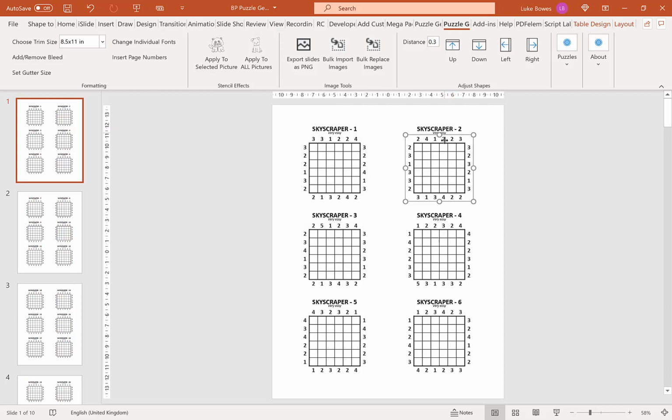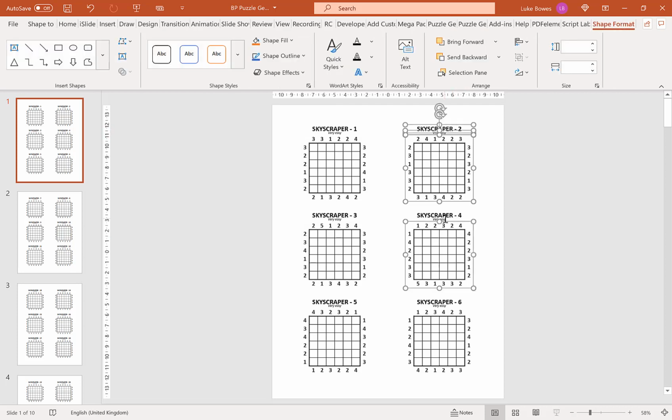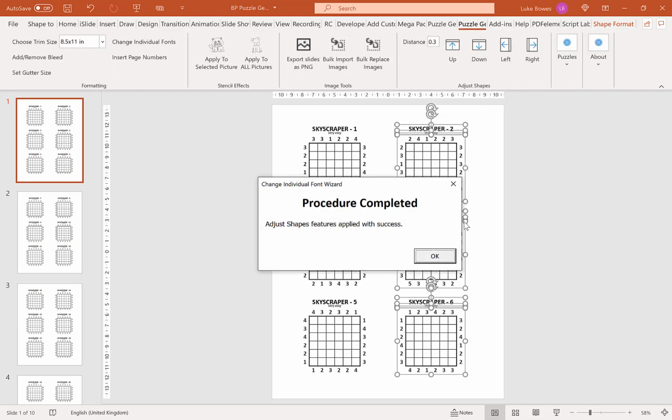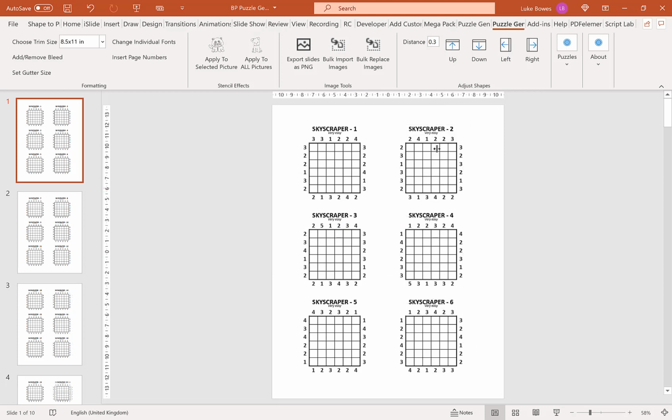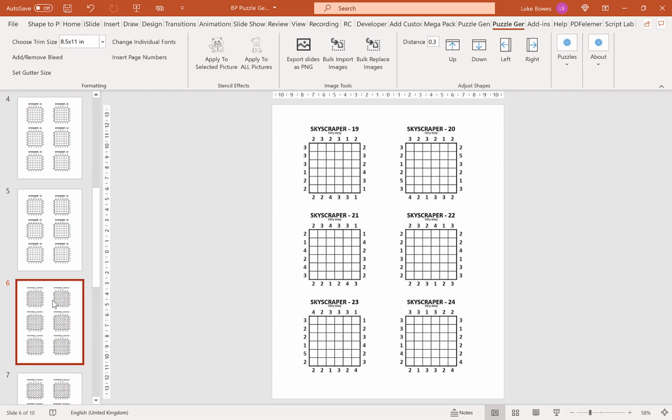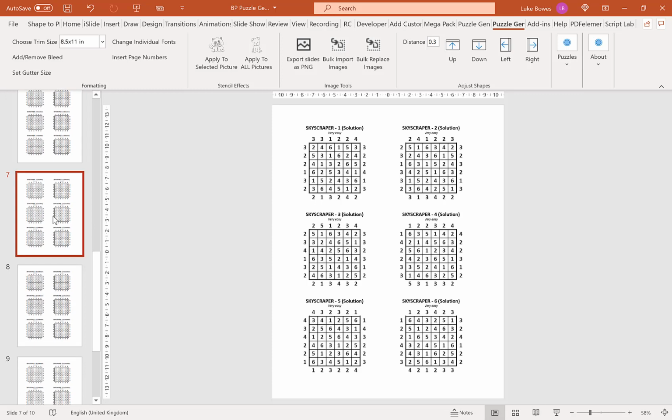And then if we do the same for this side, and then go 0.3, but this time to the left. Now what this does, this will apply your formatting across all of your slides. So you only need to do it on the one, and all the way through, your changes will reflect like so.